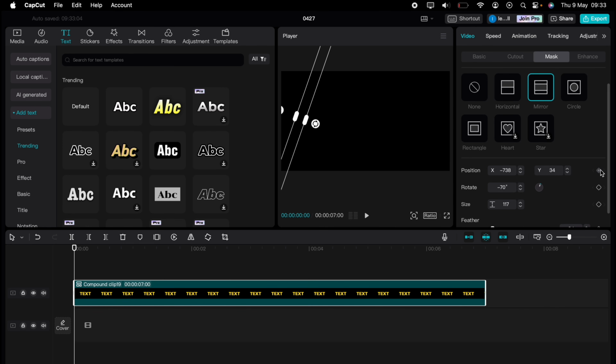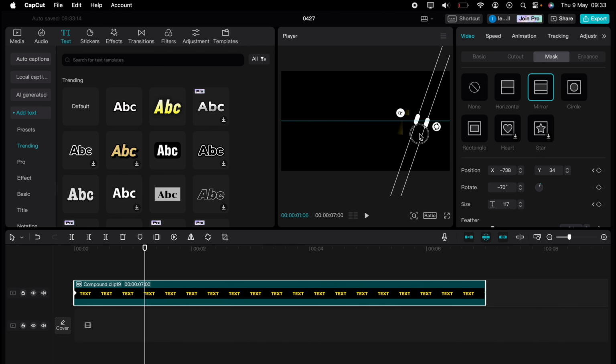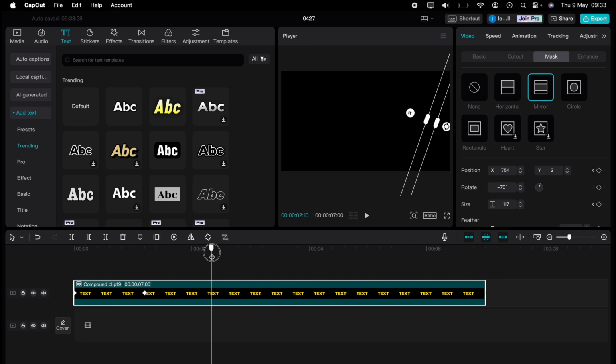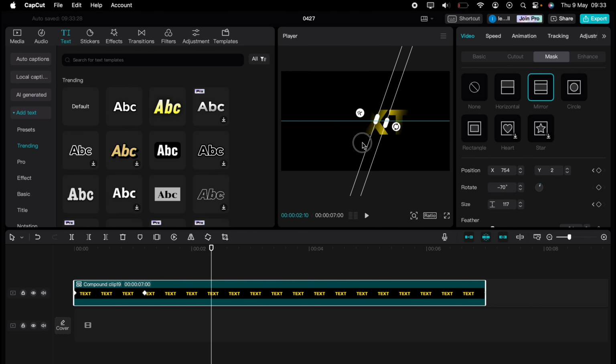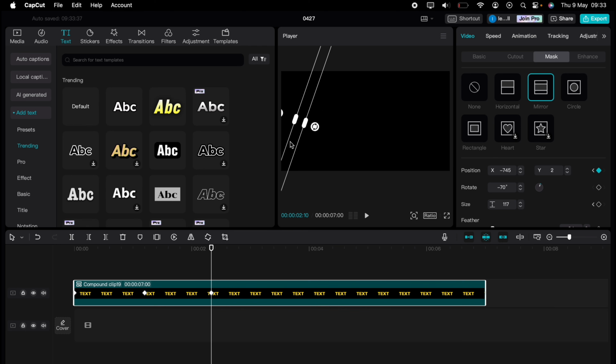Then we want to come down and select Position and add a keyframe and Size. Now you want to move the playhead along around a second. Move it to the opposite side. Then add a keyframe to the position and size. Move the playhead along around a second again. Move it to the opposite side again. Add a keyframe once again to the position and size.